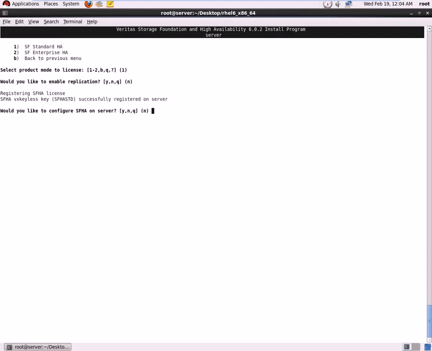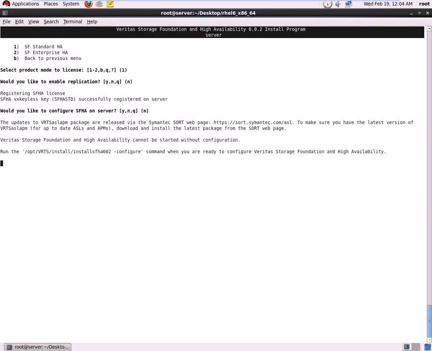And it says, would you like to configure a storage foundation high availability server? Right now we are not configuring any server, so I'll hit enter. In case you want, you can go ahead and configure it. Would you like to send the information about this installation to Symantec to help improve installation in future? We can say yes, not a problem.